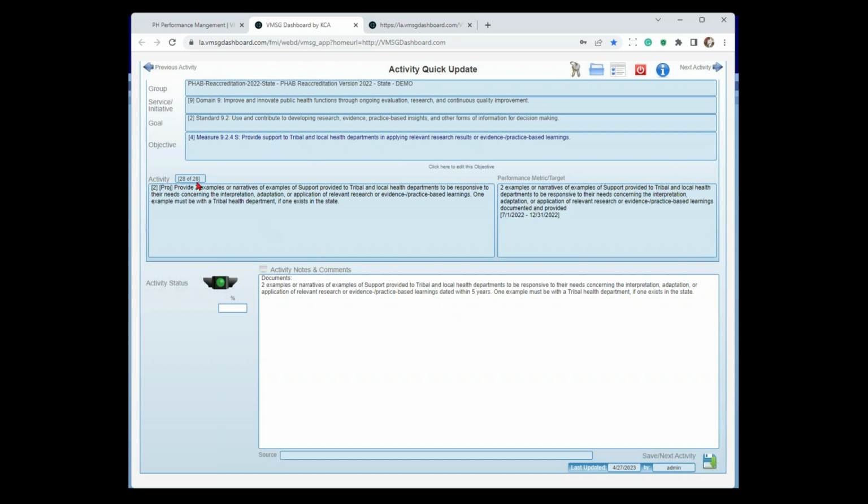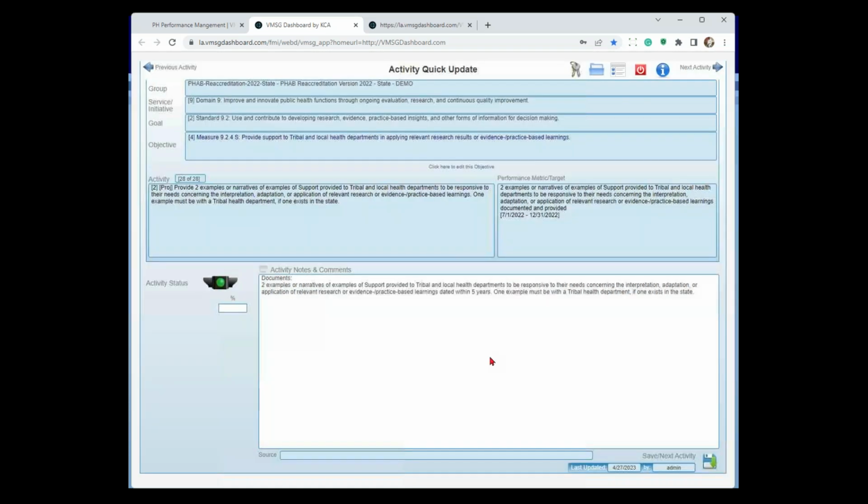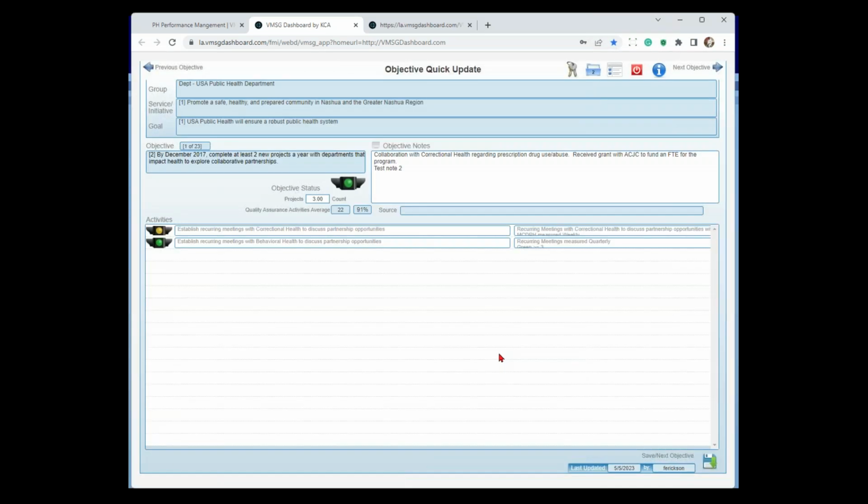Okay, so I'm at activity 28 of 28. When I hit the next button this time, it's going to say, hey, you're also assigned as an objective lead. Let's go look at the objective quick update. I'll go there. So this is my objective quick update screen.